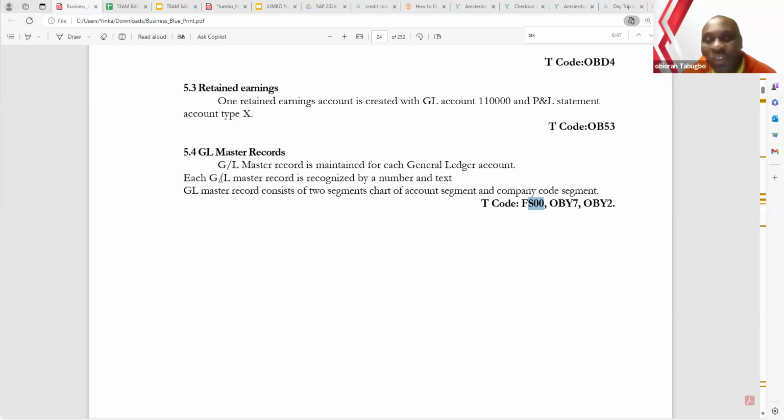And like you just said, that makes sense to me now that I'm thinking about it. So the FSOO is for the correction, where you need to edit, and then OBY7 is the chart of accounts segment. So you know that the chart of accounts is made up of GL accounts, like we said earlier. It's made up of a set of GL accounts.